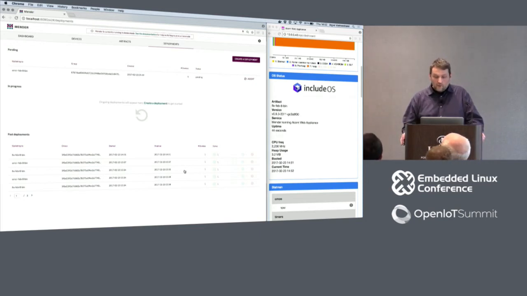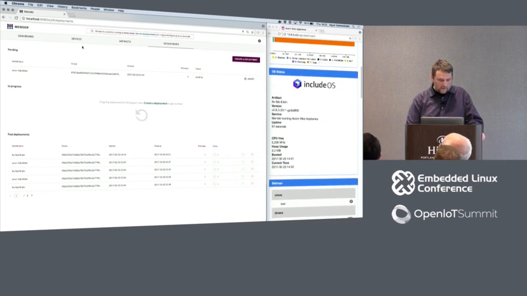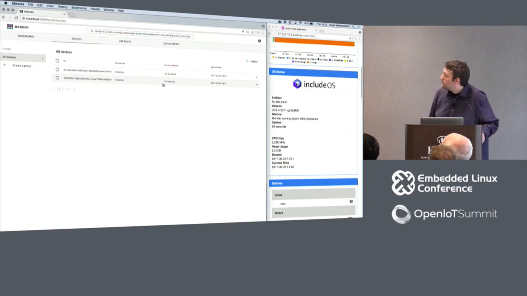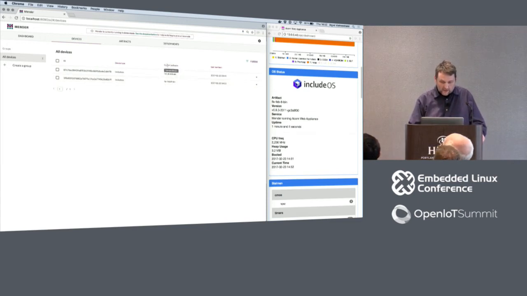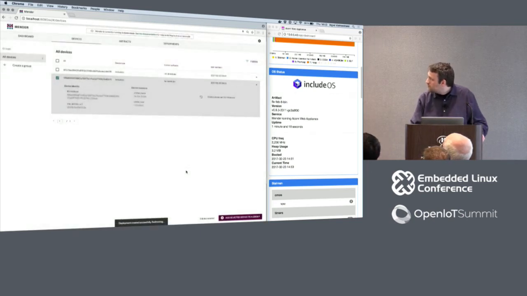OK, but what if we want to roll back? Let's say that the fix wasn't a fix anyway. We can do that. We go back to devices. You probably can't see this. I'm sorry, the screen is very small. But here we have the instance running the version. If you see, this is the current software field. It's running fixed. But we want to create a new deployment, and we want to go back to the old version. So we select the error artifact and click create deployment.